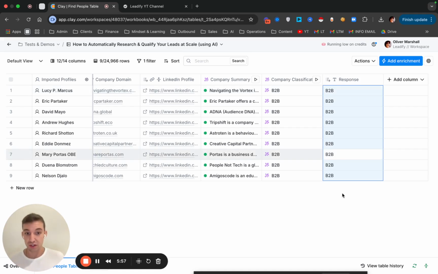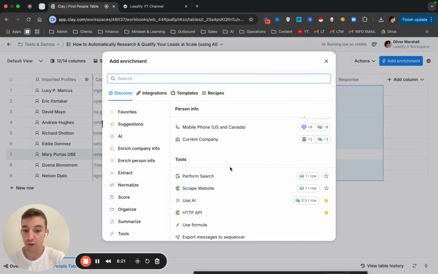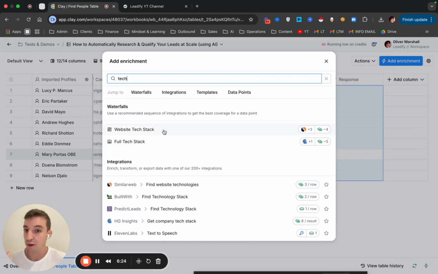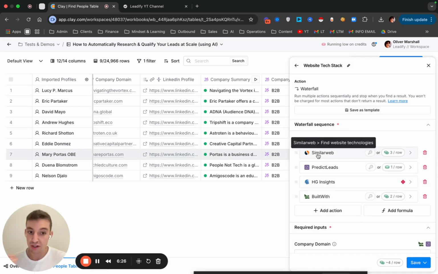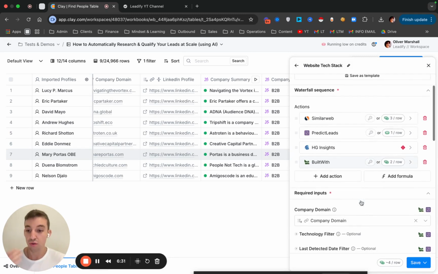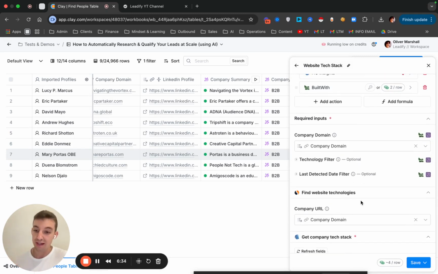Cool. So now that we've understood that these are B2B companies, not B2C companies, we can go a step further and try and analyze the website to understand whether or not this is the right fit type of client. So whatever your criteria is for an ideal customer, you can put in multiple steps within Clay to do research on the prospect. So we could right now, if we wanted to, now that we know that this is a B2B company, for example, we could look at the technology and we could look at the website tech stack. So this is going to use multiple different steps, SimilarWeb, Predict Leads, HG Insights, and BuiltWith, to find the company's technologies that are listed on their website.